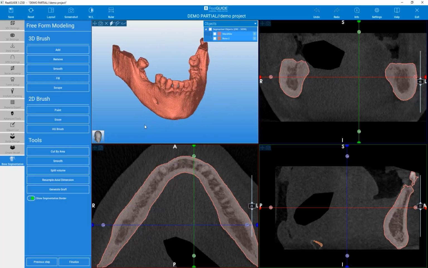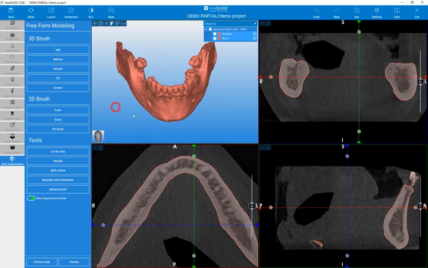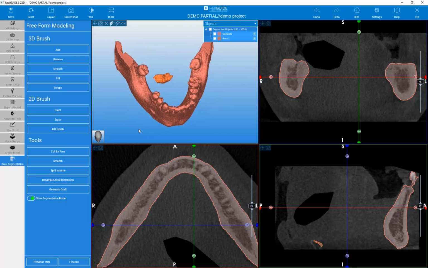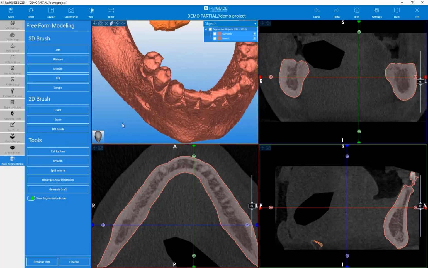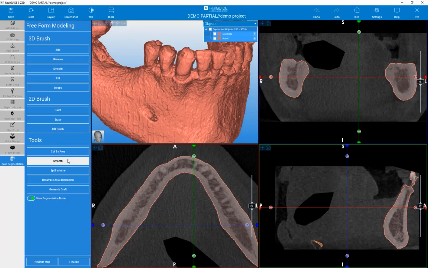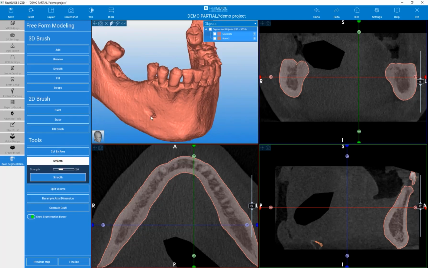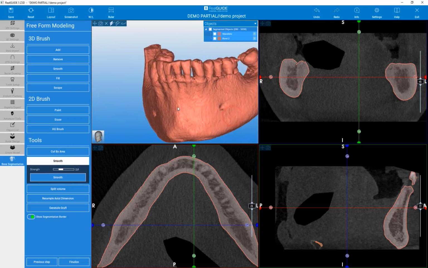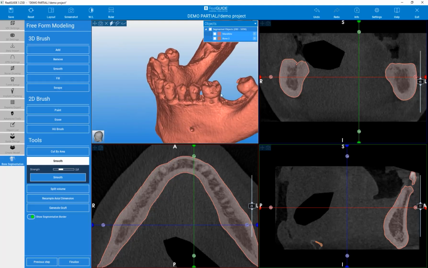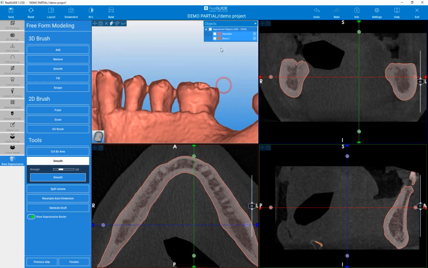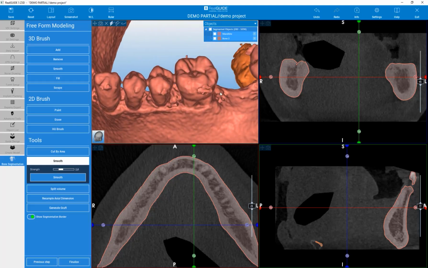We are now presented with a variety of tools that will allow us to edit and refine the model's surface. For example, we can see that the surface of the model is quite rough, so we can easily use the Smooth tool to have a better representation of the bone. We can also see that there are quite a few artifacts on our segmentation that require additional processing.